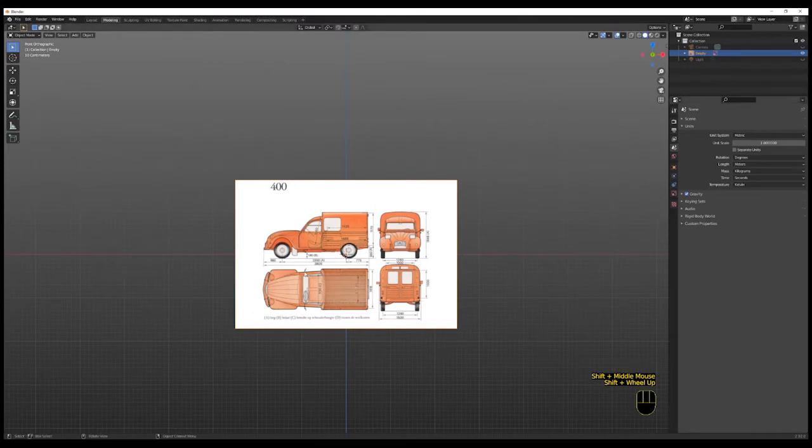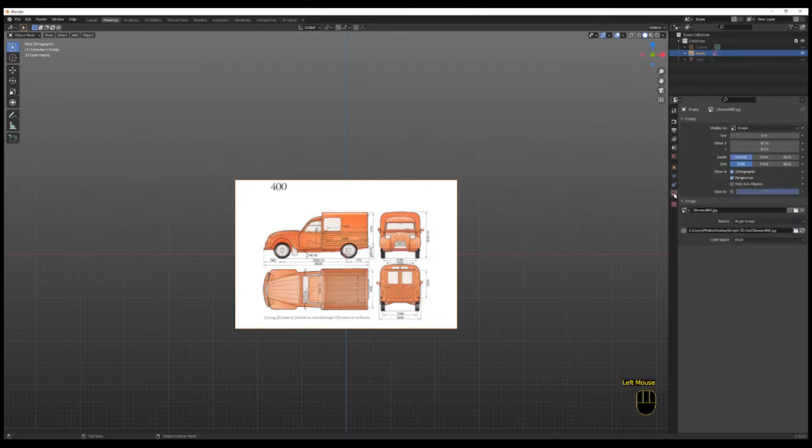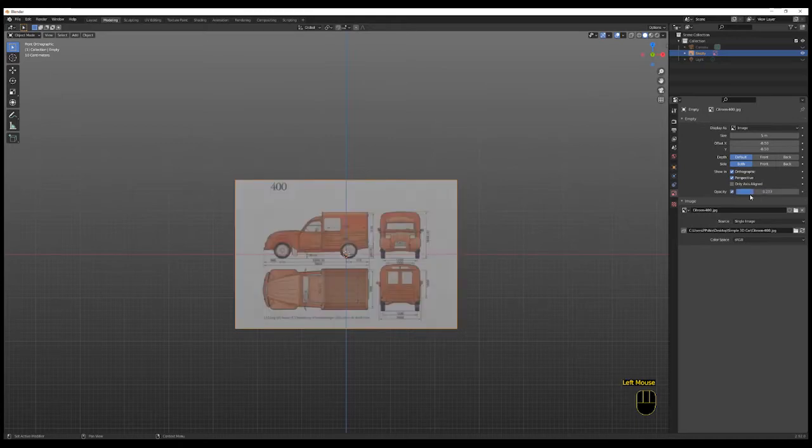First of all, this is too opaque as a template, so I'm clicking on this icon here and change the opacity. I need to turn opacity to 0.2. That is well enough, but it won't get in the way of the modeling later on.